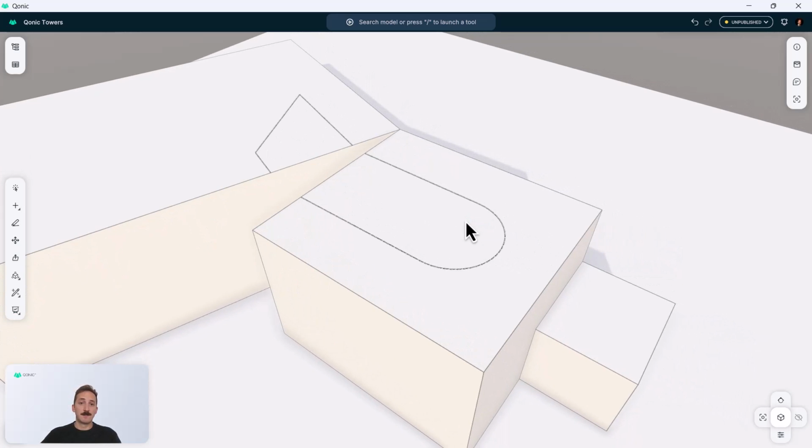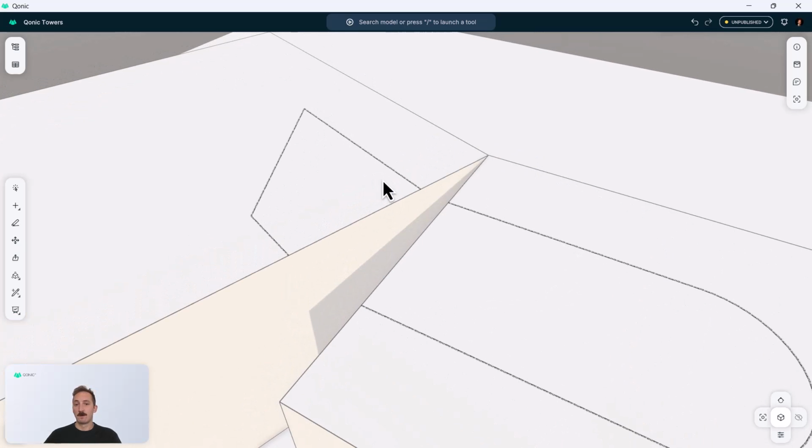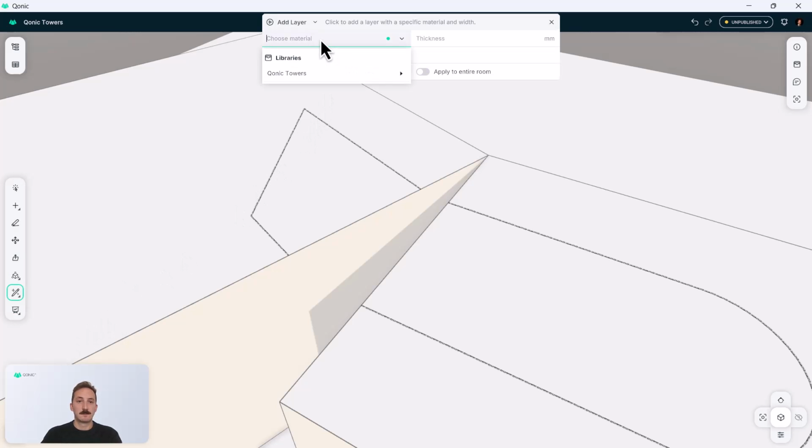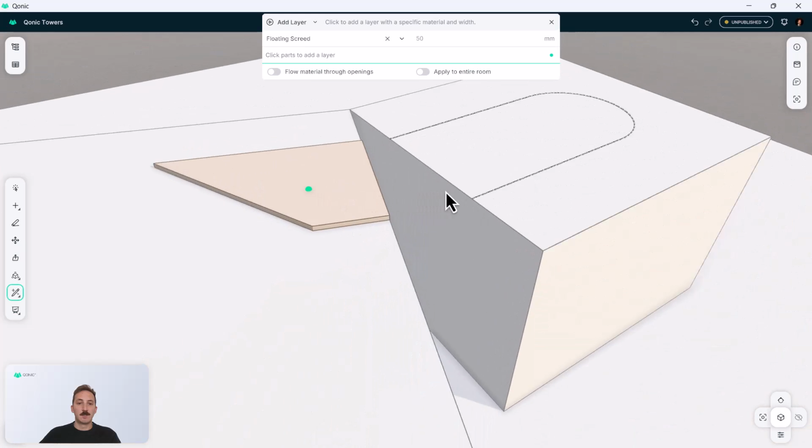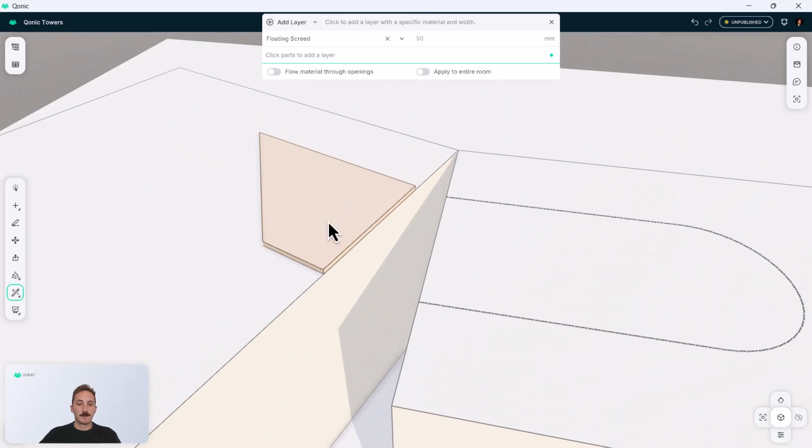And now this chalk tool can be used as input for other tools. For example, there's the add layer command, where I can add a material layer, let's say for example, some screed with a certain thickness. And I can click inside the boundary of this chalk curve, and automatically the shape is taken from this curve.